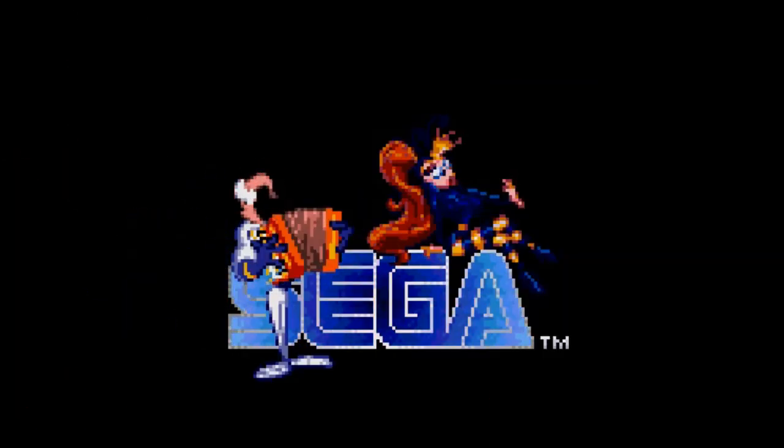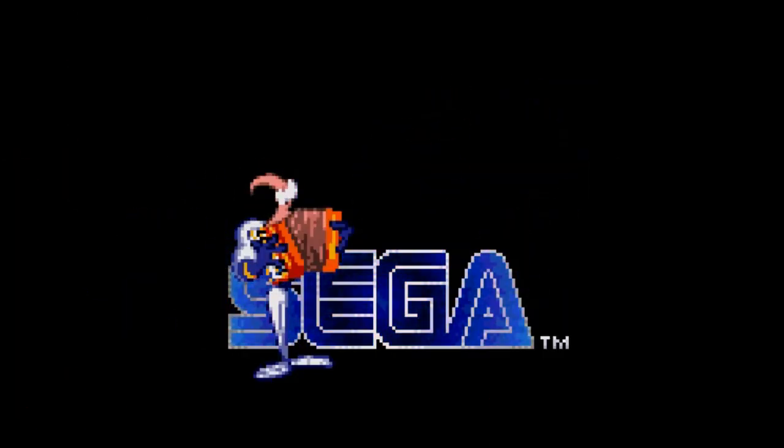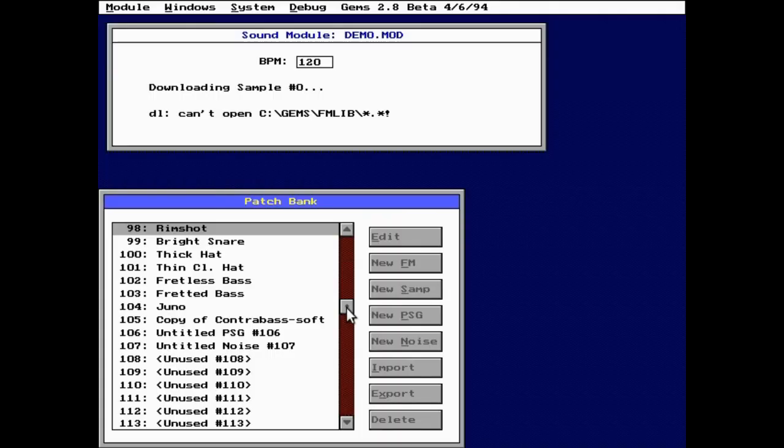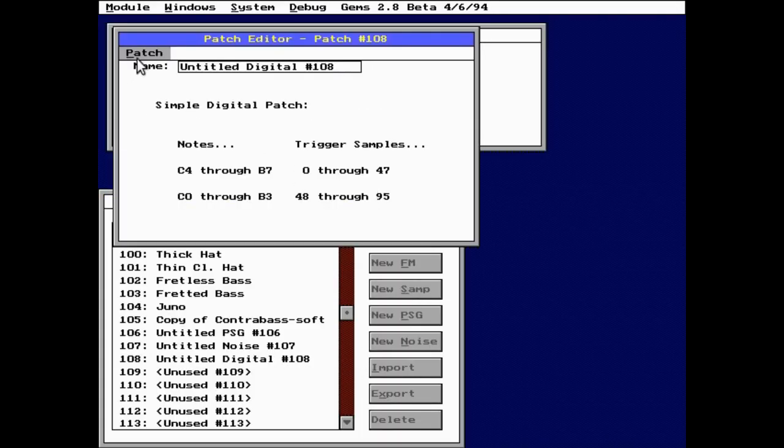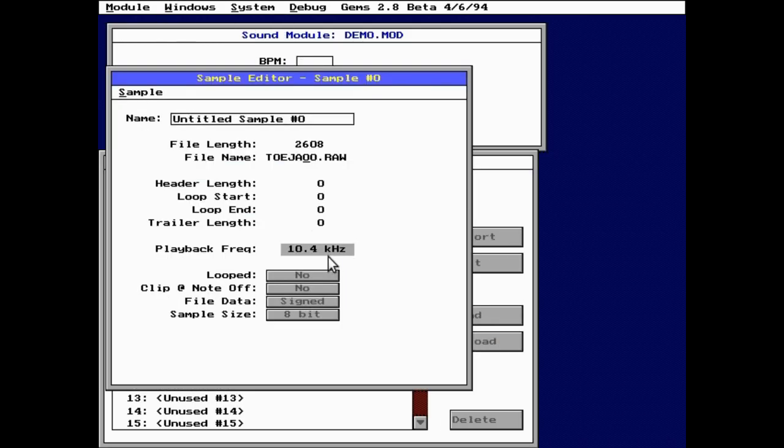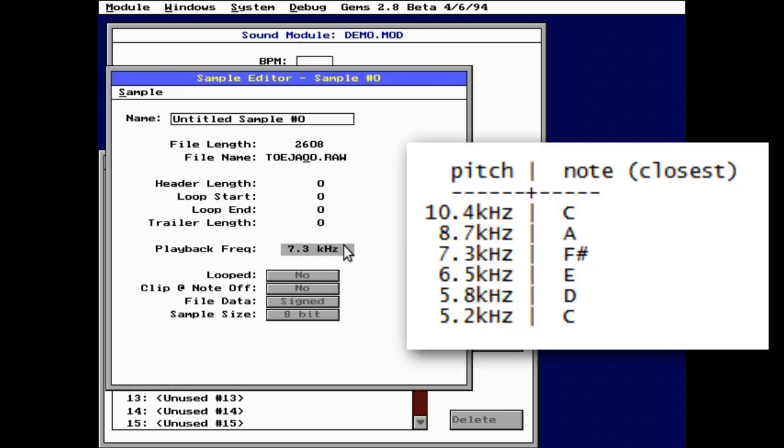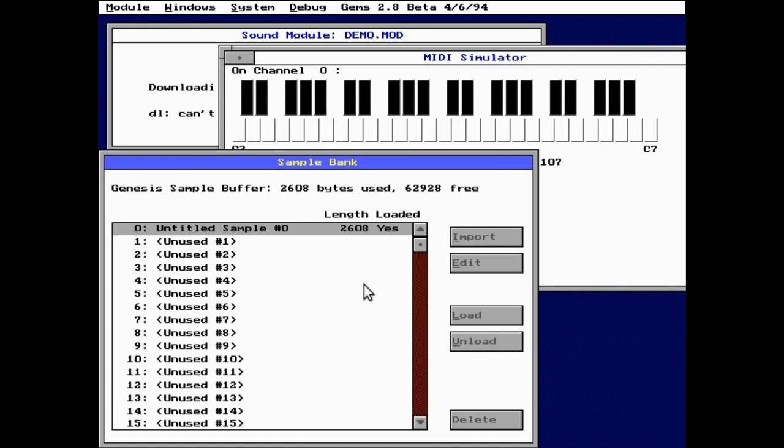The intro to Earthworm Jim 2 goes on for a good 15 seconds before you get any tonal FM accompaniment. So how does that work? You can load in raw 8-bit PCM data, though Gems only gives a selection of 6 pitches for playing this data. This complicates things, but the main issue is memory.